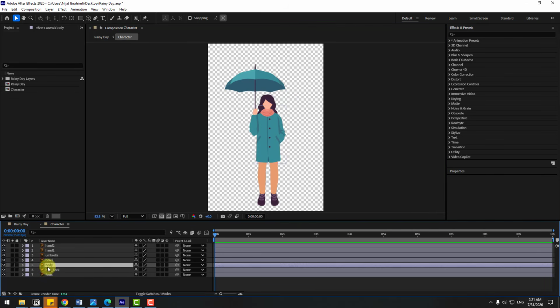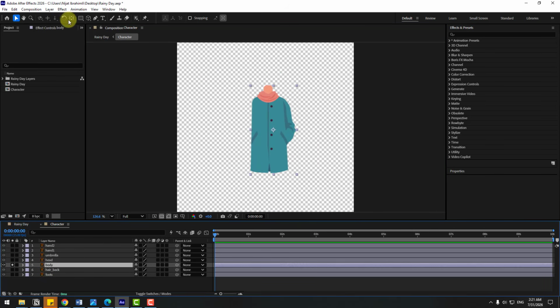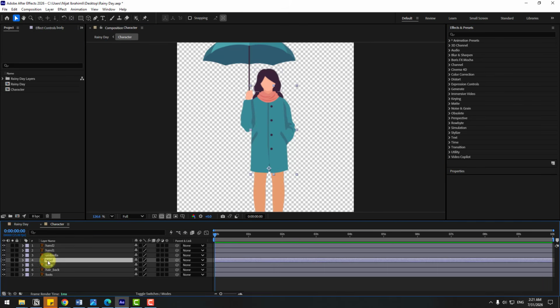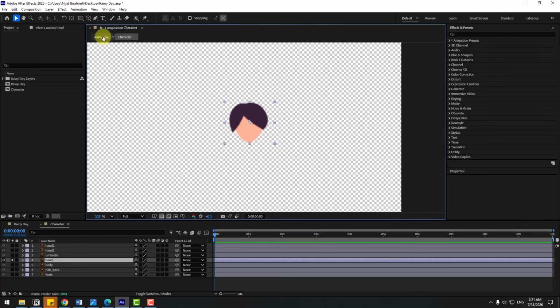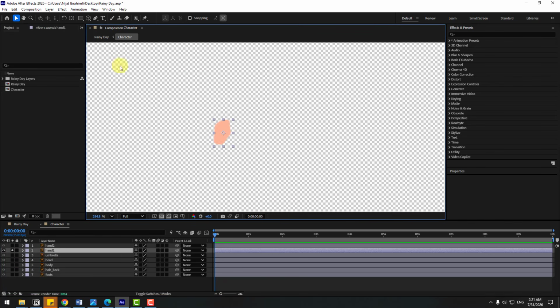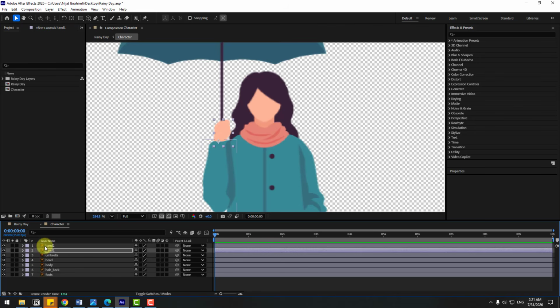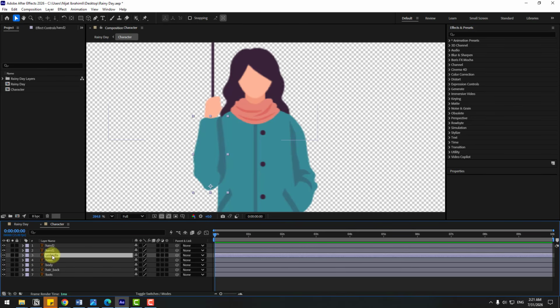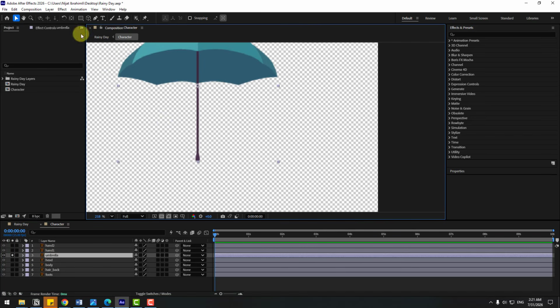Select this body, go to solo, and select anchor point and move it down. Click the pan-behind tool, unsolo, select head layer, go to solo, and move the anchor point down. Select hand 1, go to solo, move the anchor point down, and hand 2, again go to solo, move it down, and umbrella, go to solo, and move the anchor point down.